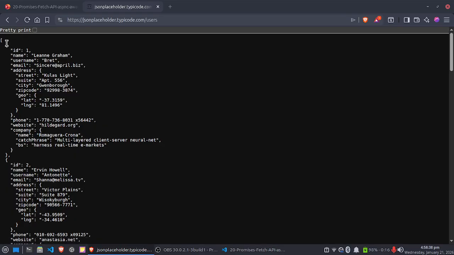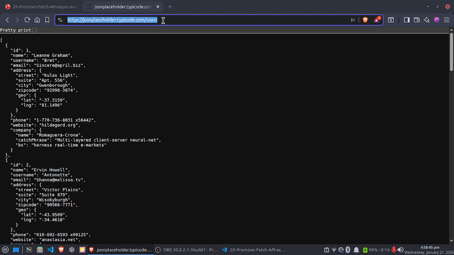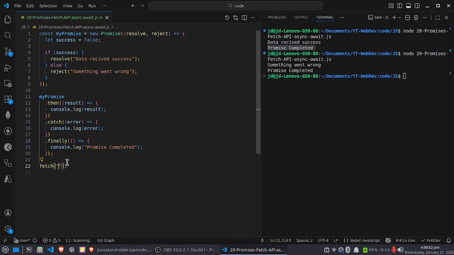If you see here, this is an array in JSON format. So I'm just going to copy this link, and I will also provide this link in the video description. You can also use it in your project to play around.